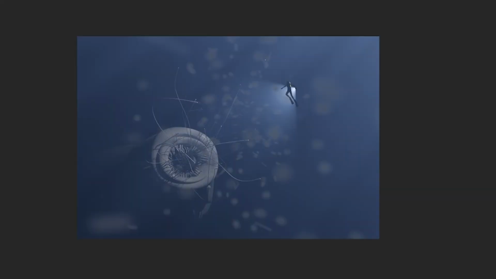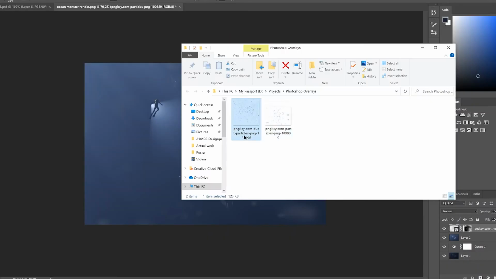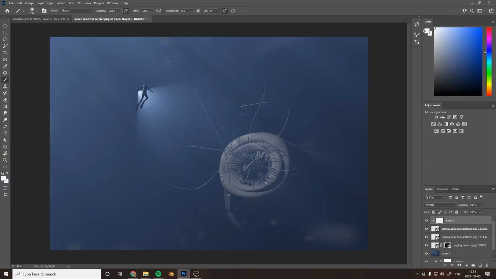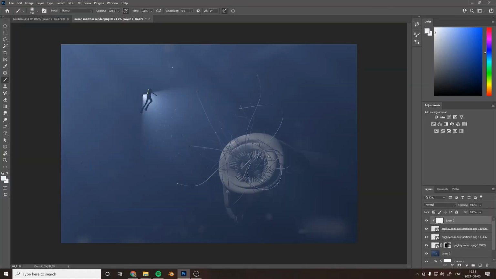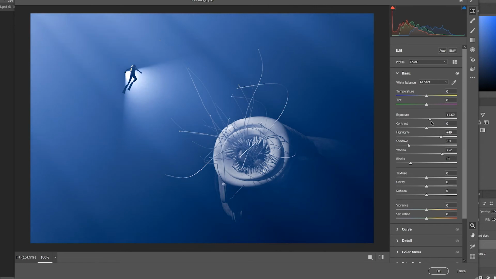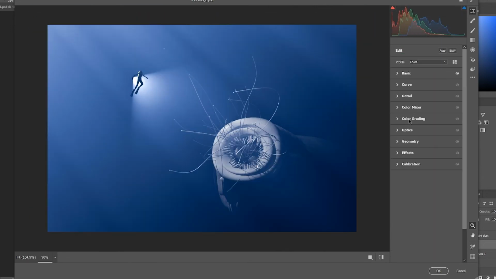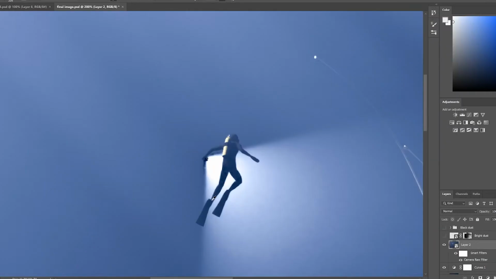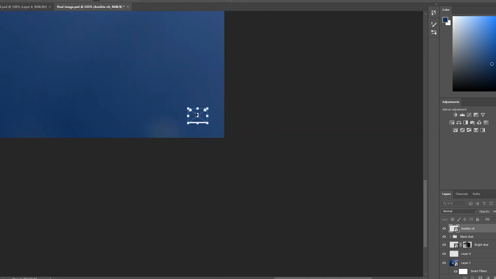Here I basically just add some dust and then I paint out what I don't want. I also make the dust that is getting hit by the light brighter, so it matches the rest of the scene. Then I go into Photoshop's camera raw filter and do some basic adjustments to the color and light. Finally, I just add my logo, and we're done.